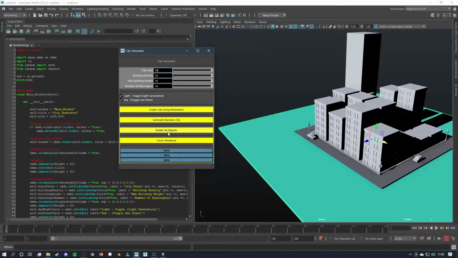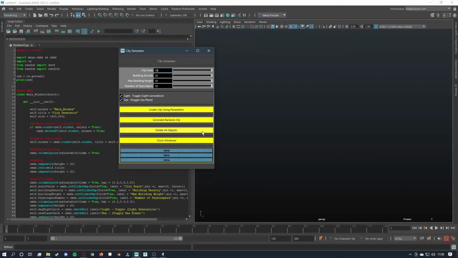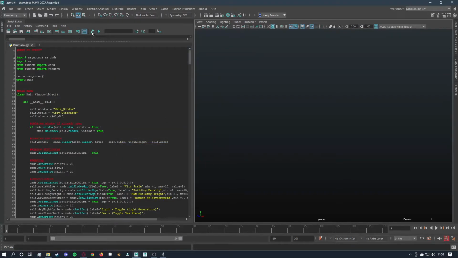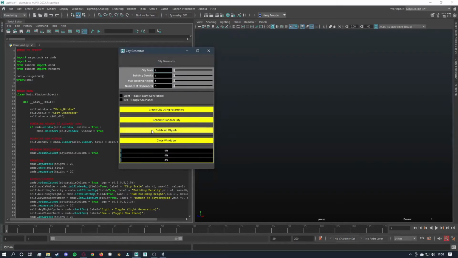If the user wants to delete all objects, they can simply press the delete button, and the close window button closes the window. As you can see, the script also has progress bars to show the user the script is actually running. So while the city is generating, the user can have some visual feedback on that. For example, if I generate one now, you will see the progress bars will increase as we go along.